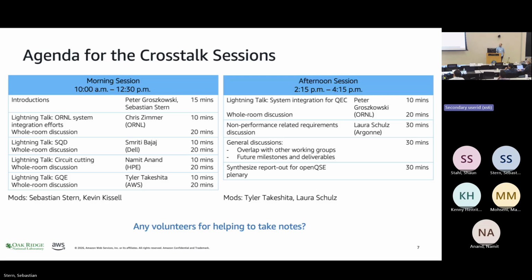Then we'll have some discussions from Laura, who I think is not here yet. She's got a heroic travel schedule, but hopefully she can make it. She will lead a discussion on non-performance related requirements. After that, we'll see how it goes, but we thought we may still touch base on things like overlap with other working groups and whether we can set some milestones. What I want to highlight is that after almost every talk, except for this one, we hope to have a 15-20 minute discussion pertaining to the talk.